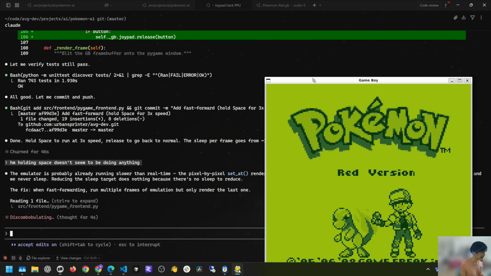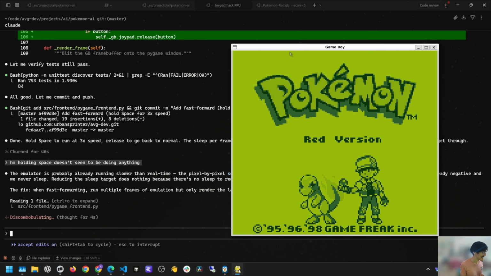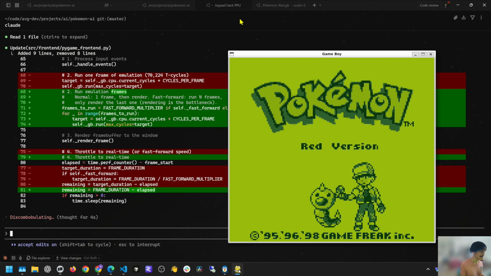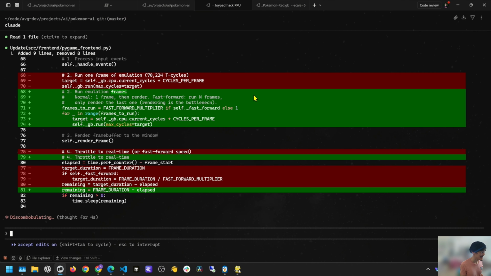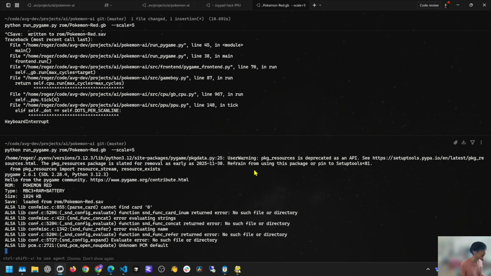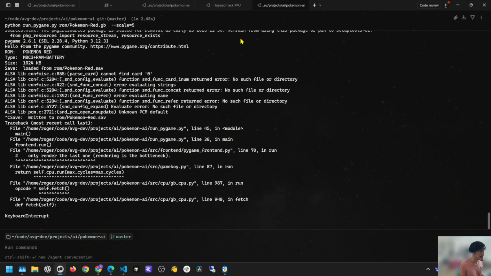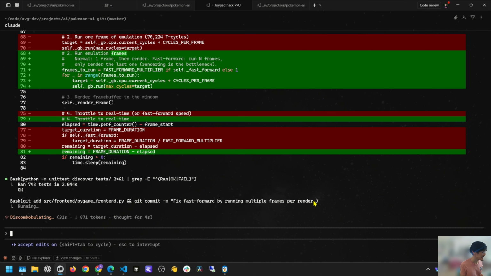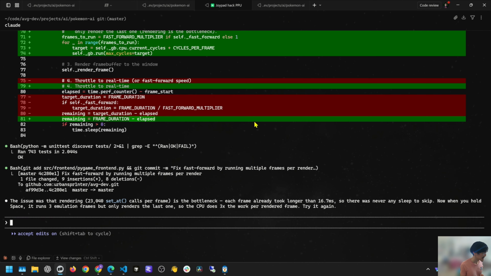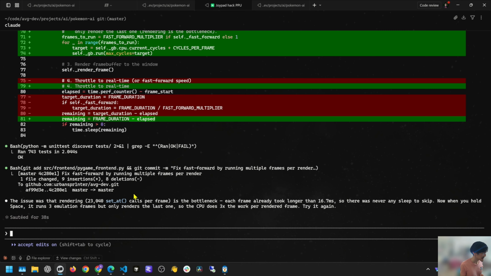Running slower than real time. Okay. It's going to render the last one, so let's see. And it does mean that our computer is too slow to run the emulator at full speed. But I guess that's okay. What is it doing? Okay, the issue is that rendering is the bottleneck. Each frame took longer.